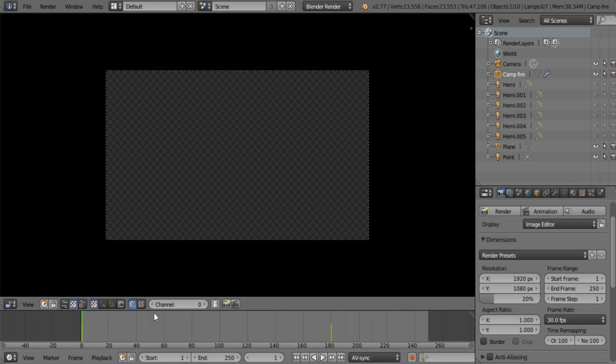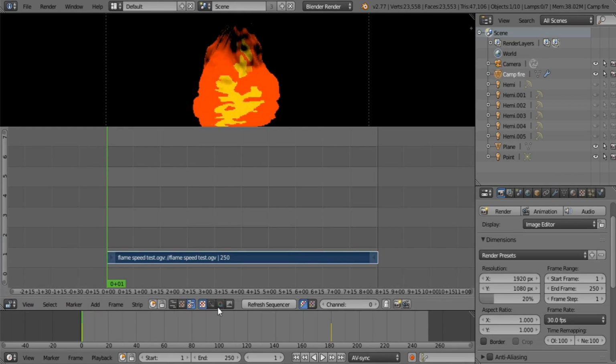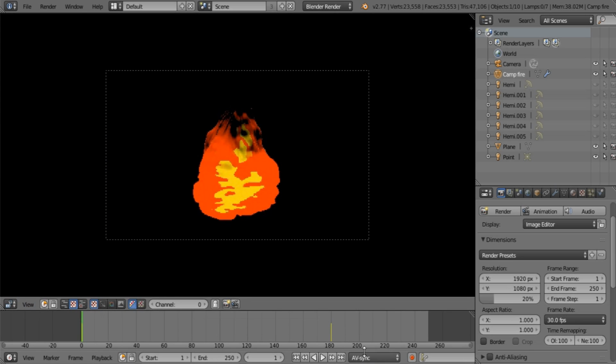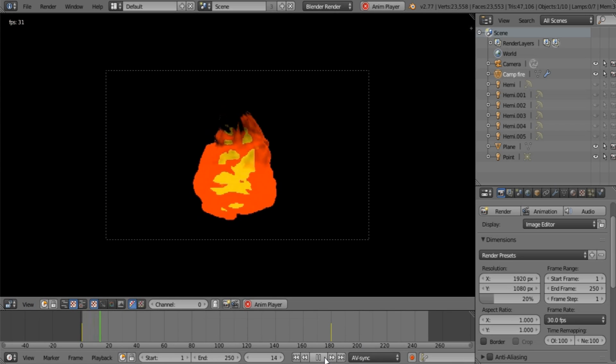So let's go back into the sequencer, refresh that. Okay, let's see it run now. Yeah, see, that's better. Now there's our campfire. And if you want to, you can stretch it out further to the top. You can adjust the yellow to actually have 3 tones, all that sort of thing.